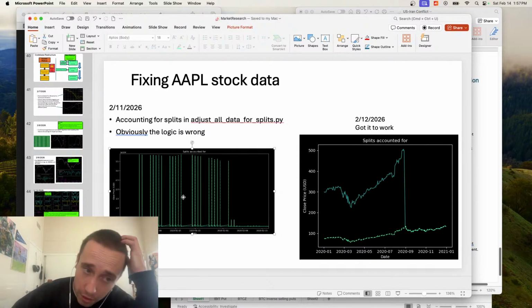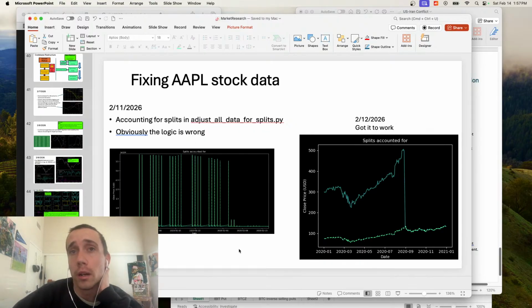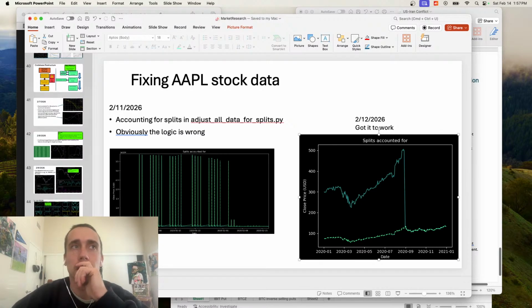I tried fixing the Apple stock two nights ago, and it wasn't working. And then last night I finally fixed it so that it was working properly. So yeah, that's basically that.